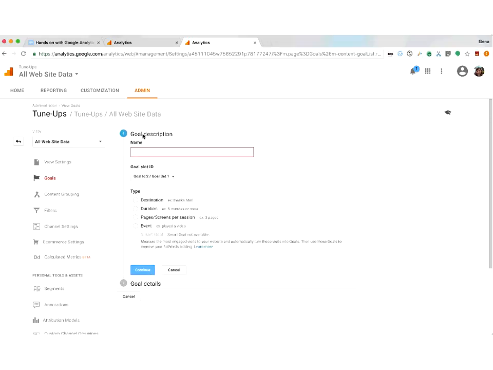Okay, so I'm going to click New Goal. And you can give it a name. This should be something that's descriptive to you and to other people that might be viewing this. So I'm going to create one called Donated. This means they completed a donation. This is the goal slot ID, which you can pretty much ignore. It's kind of an automatic numbering system.